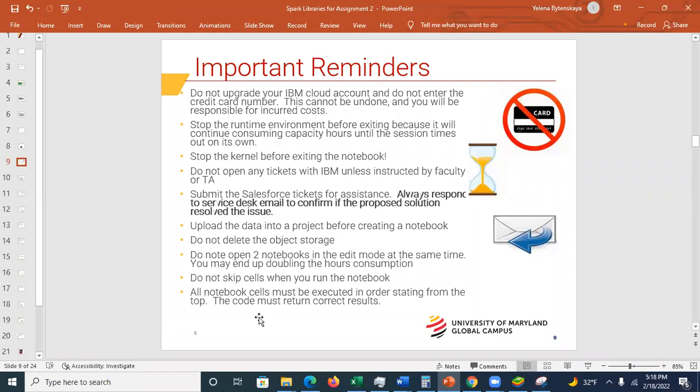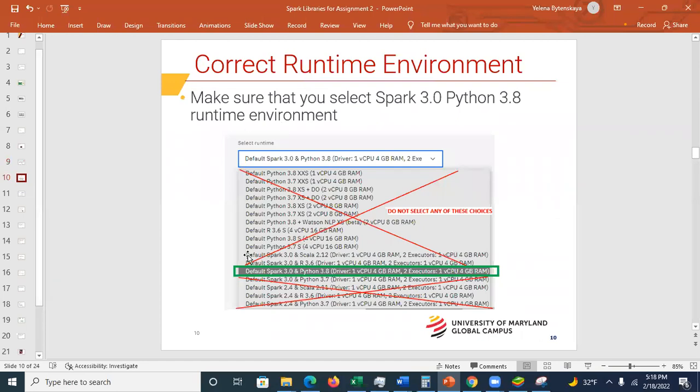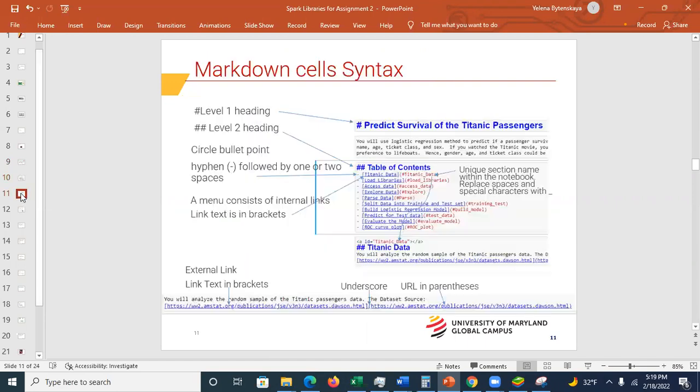You also have to verify that the code that you are running returns correct results. If the code does not return an error, it does not mean that it returned correct results, right? So you have to pay attention to that. Now, you have to select the correct runtime environment, right? Because if you don't, you're not going to see the options that we're talking about, like adding part session data frame, etc. Or if you select the older version of Python, the code that you get might not work. It may or may not work, okay? So please make sure that you select the correct environment when you run the notebooks.